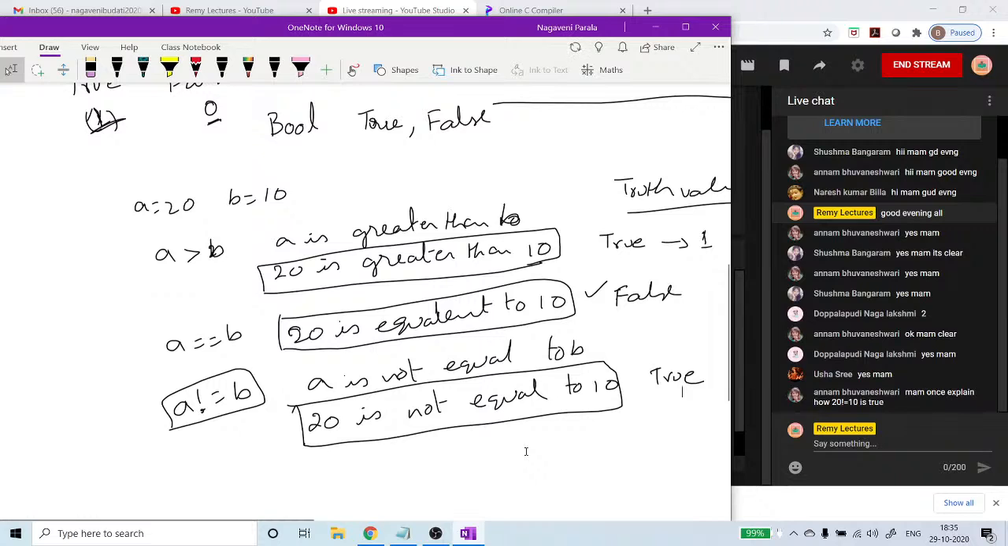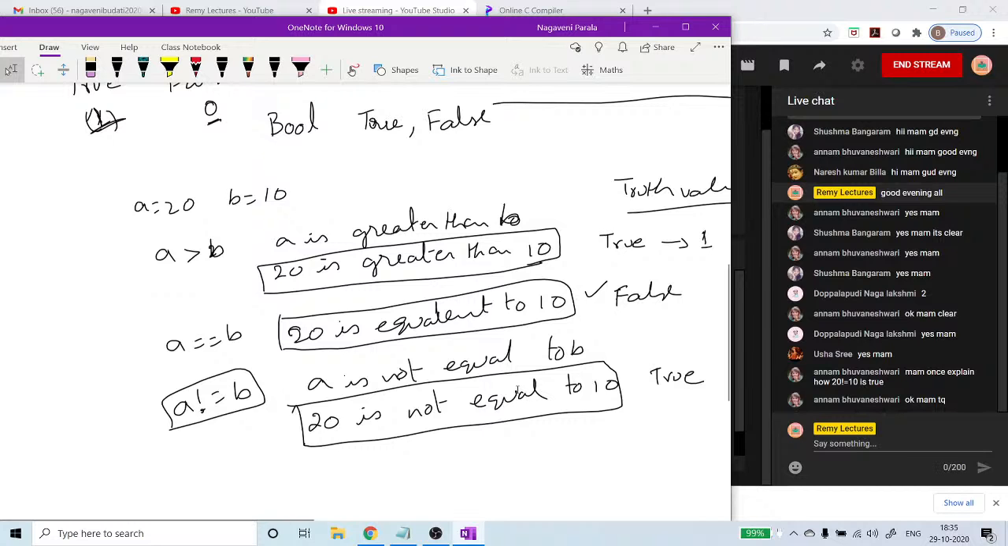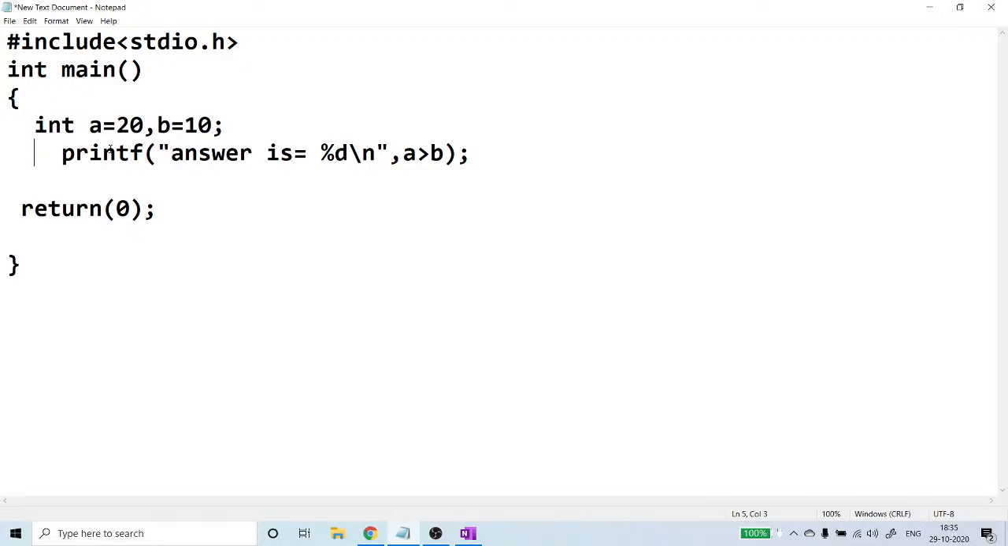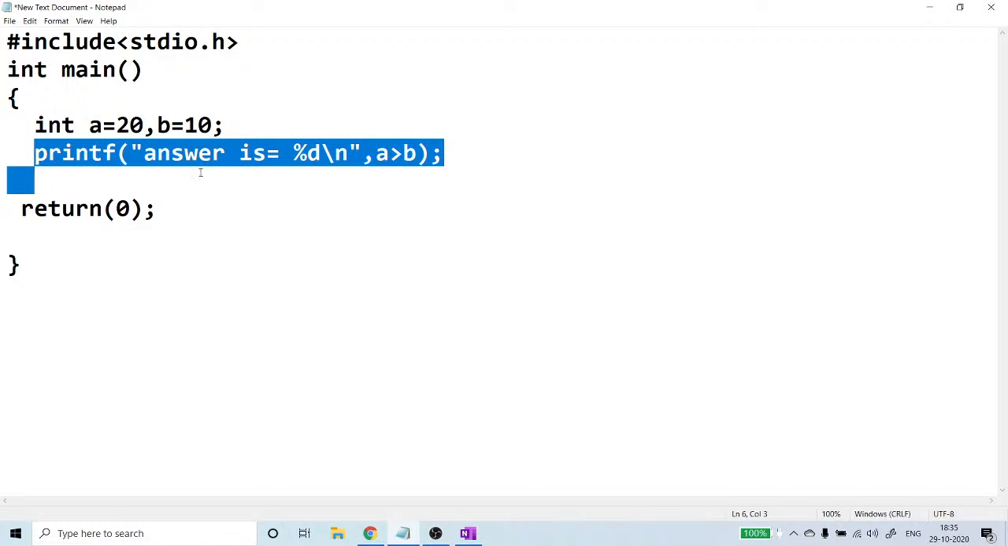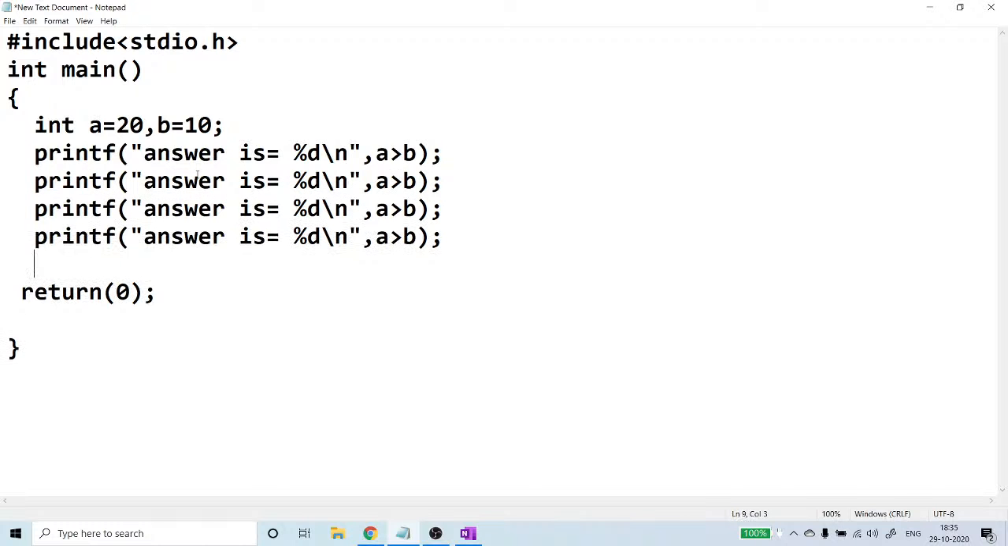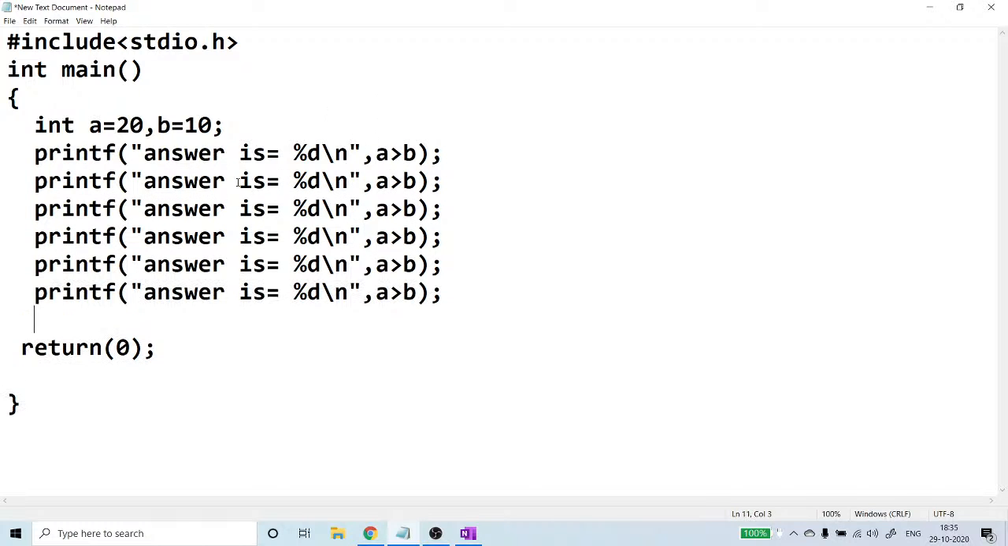Now you understand what is 20 is not equal to 10, and why it is true. Good. So now we'll write the program. Other statements also we will add here. Already we have written one statement. We'll copy it and use it for all the other cases and get the results. Control C and Control V. Now the answer is here, greater than or equal to.